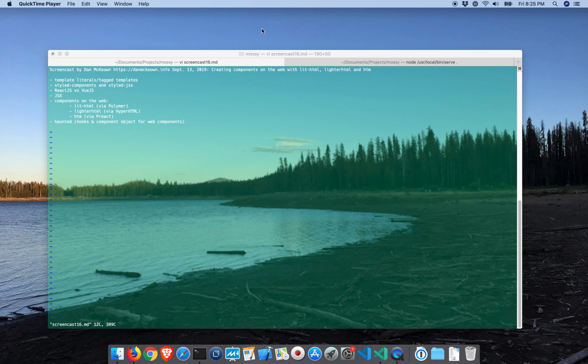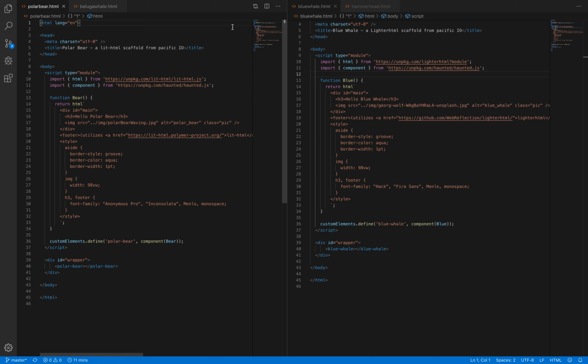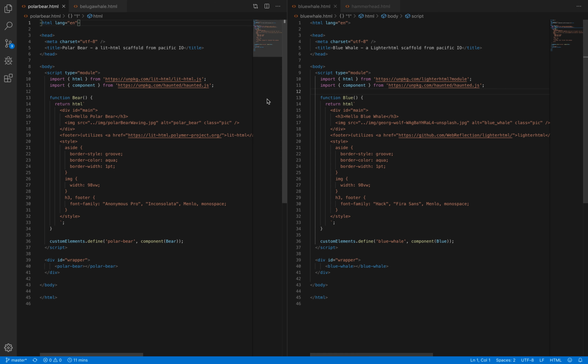All right, so in this screencast, we're going to take a look at components that can run right on the web without transpiling with Babel and Webpack, but similar in some ways to the components that we can create with React.js and Vue. So we can take a look really quick at our code here. On the left, we have lit HTML, and on the right, we have lighter HTML.